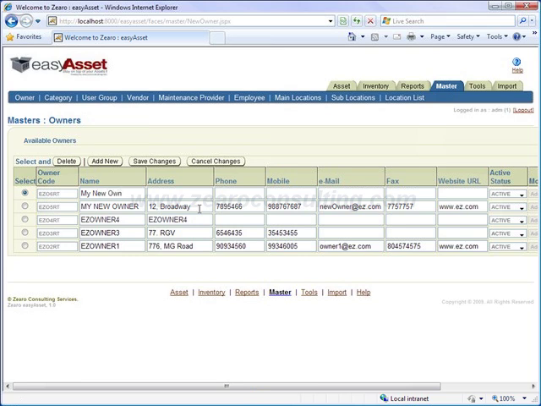New owner, and then address is okay. I already have this owner, so I cannot have a duplicate name here. So I'm giving him some name. Let's say him Easy Owner, and address is 123 Broadway. Phone is some number.